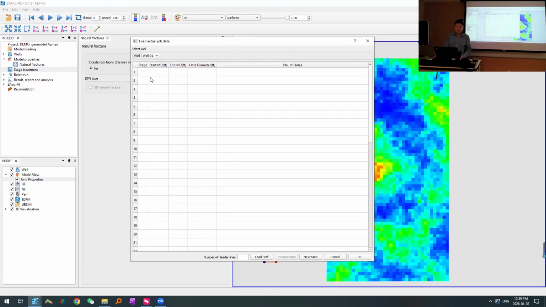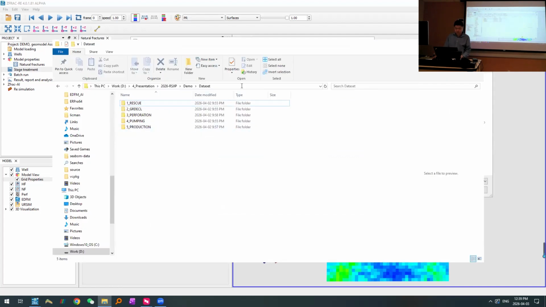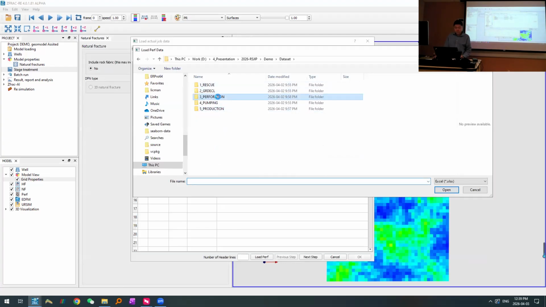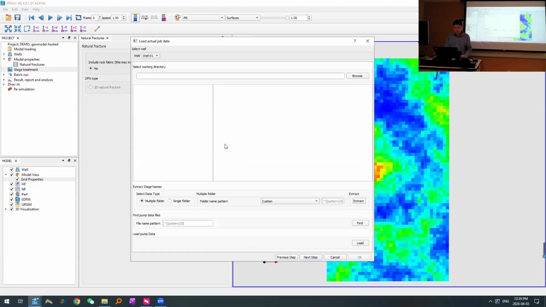So the first step here, we need to select the perforation file, which is here in this folder. So the data format for the perforation is very simple. It's just an Excel file with all the stages and all the measured depths, all the number of perforation holes, and also the hole diameter. So you can put all the stages information here. For demo purpose, this is only 5 stages, but if you have more than 20, 30, we will support that. And so we go to the next step, which is inputting the pumping schedules here.